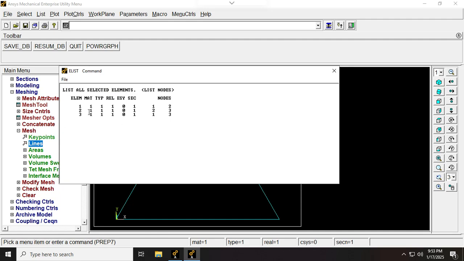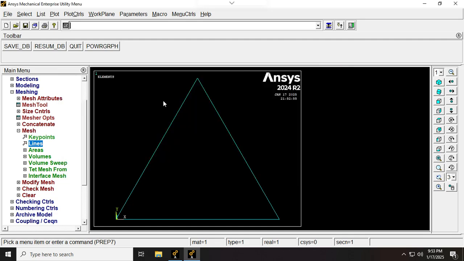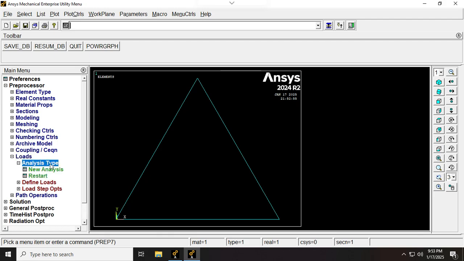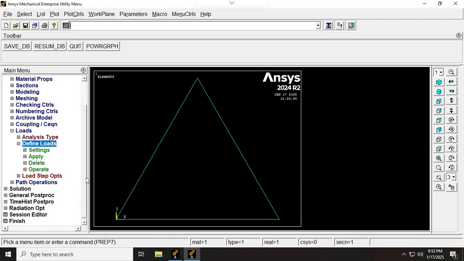Now 3 elements total, material model 1, element type 1. So section number 1, the end nodes for each line element, you see them here. Alright, so it looks like it's been done right. Go here, analysis type, static, define loads.